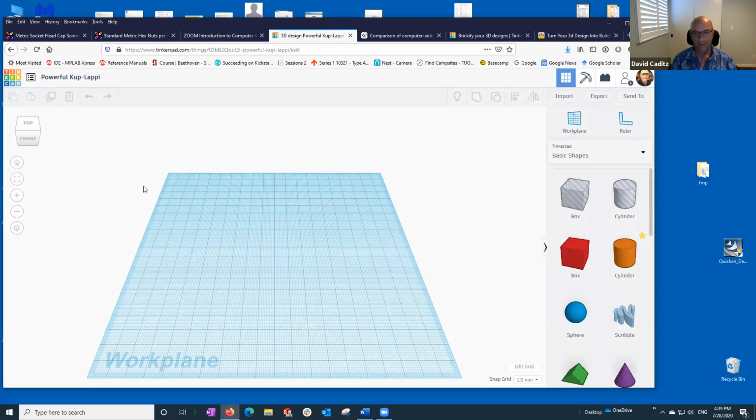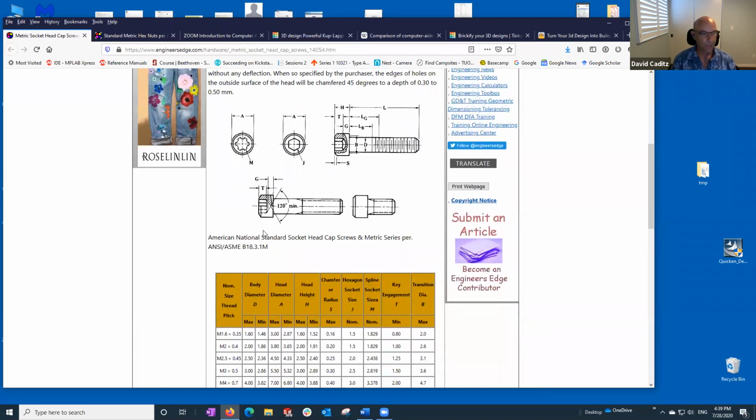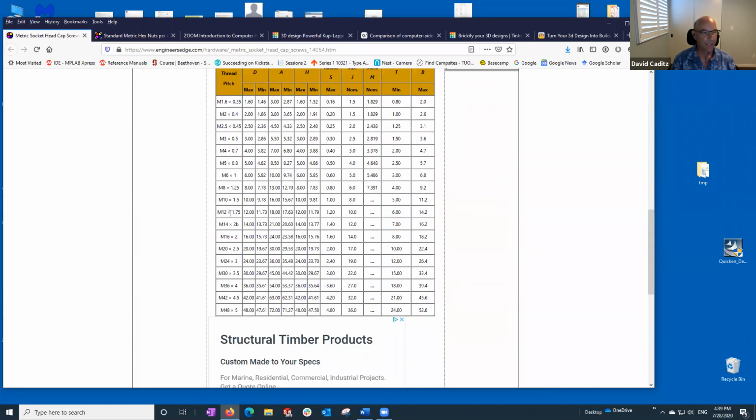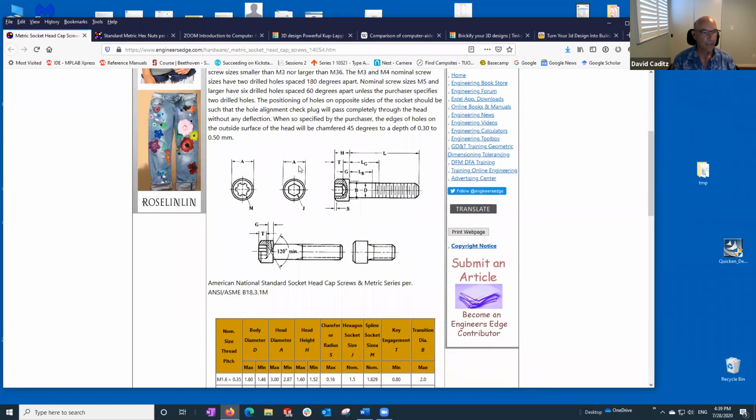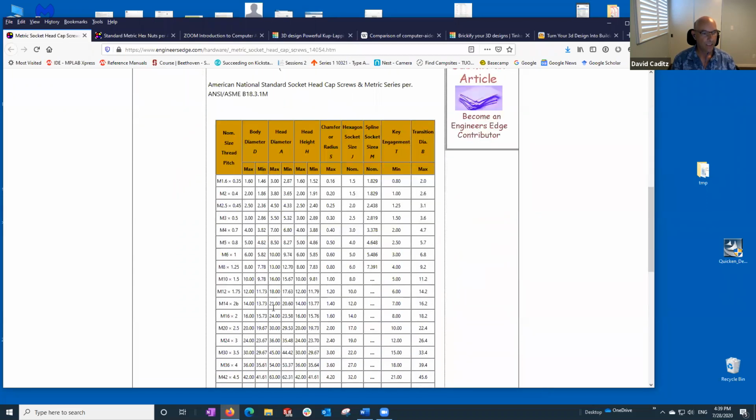Drag in a cylinder. So this is going to be the head of the cap screw. And if I search on the internet, I can find all the dimensions for these cap screws, and I'm making an M12 one to fit my nut. And I see that across the head is A. So A is 18 millimeters diameter, and the height is 12.